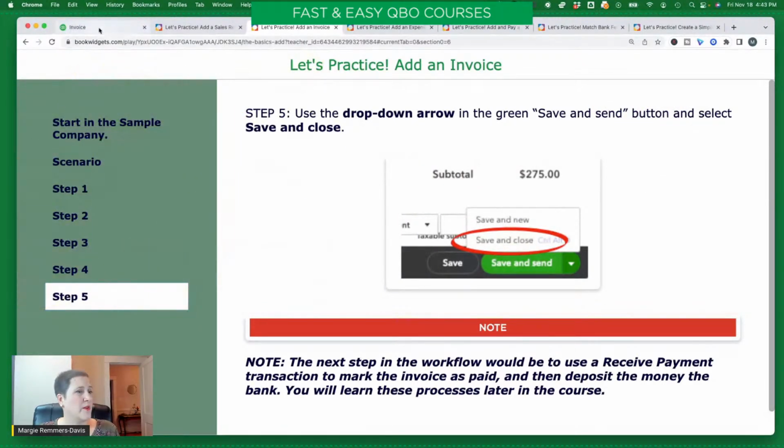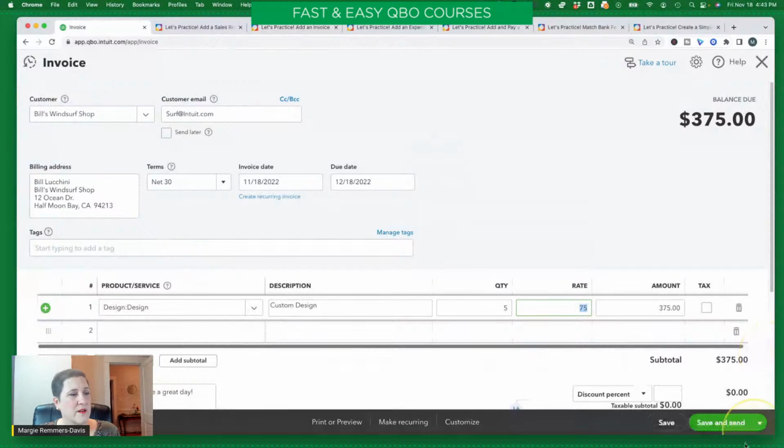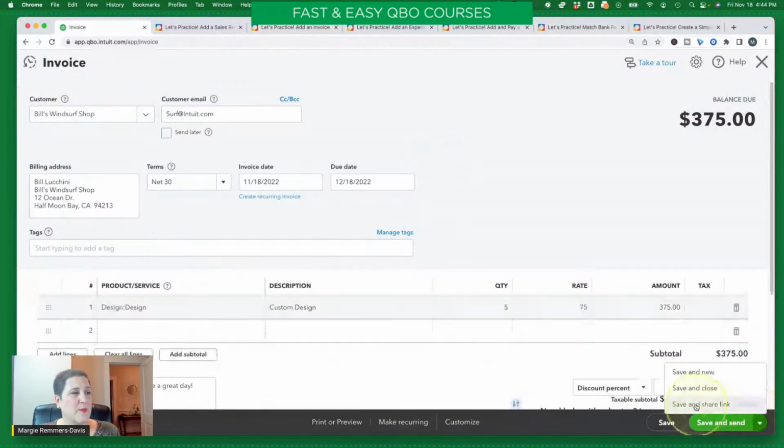Let's go back to the invoice. And we're not going to save and send because this is the sample company. Instead, we're just going to hit save and close. Even though there is the email address there, Intuit doesn't want to be inundated with our sample company emails, right? So we're just going to hit save and close.